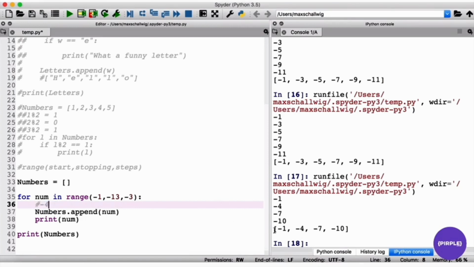Add -4 to the end of our list, print it out, and then our next value is going to be -4 minus 3. So -7. Add that to the end of the list, print it out, subtract 3 from the value again, -10. Add -10 to the end of the list, print it out, and now if we minus 3 this again, we'd be at -13, but since it's up to but not including -13, we're not in the loop anymore, and so we print out our variable numbers, which contains the list here.